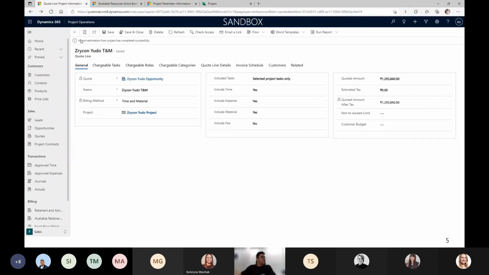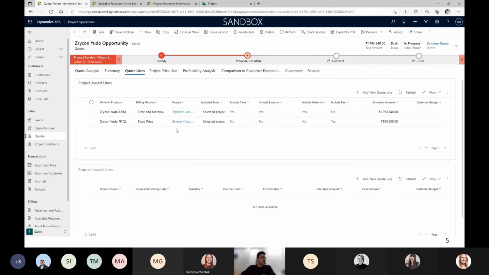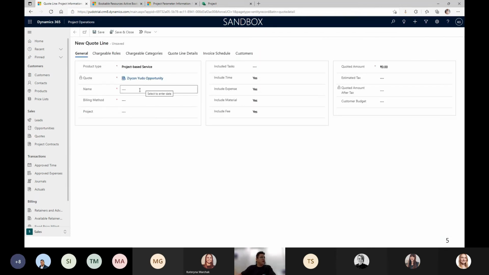I will go back to the quote that we just created. What I meant to say was, in this quote line, if you remember, we just created two lines and this was the end of it in the previous versions. Now we can add more quote lines here. In the older version, we were blocked. Now we can say this is the third quote line, and with any type of time and material or fixed price billing method, you can put that line.